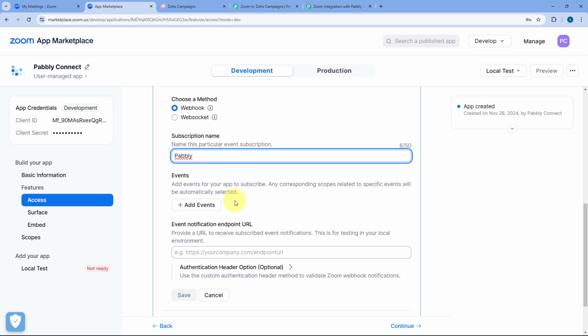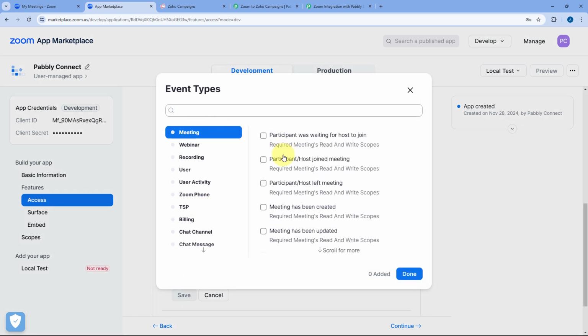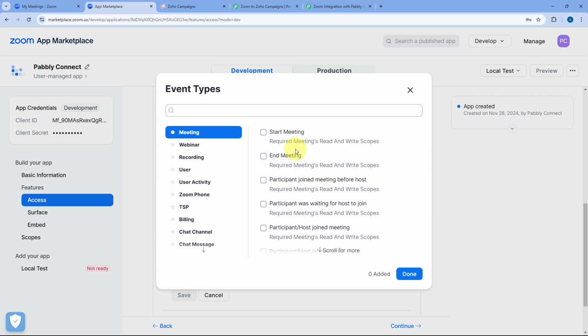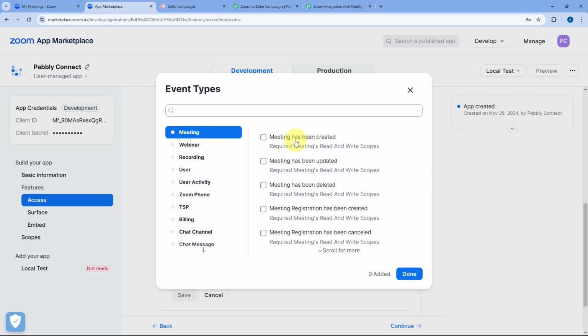And then we have to select the event, that on happening of which event in our Zoom account, we want to send the details to Pabbly Connect. Just click on this add events button and here you can see a list of different events over here. Now we want that whenever we get a new registration for any of our Zoom meeting, we want to send the data to Pabbly Connect. So under meeting, we will select the event over here that a meeting registration has been created.